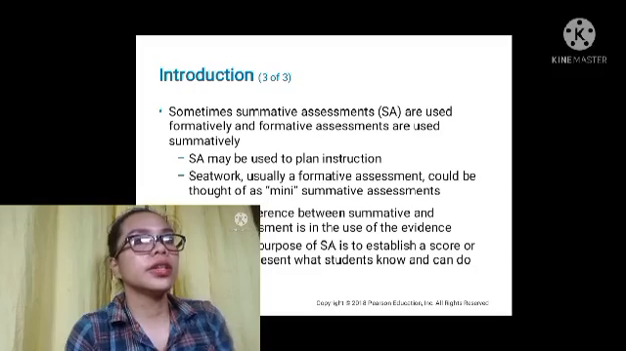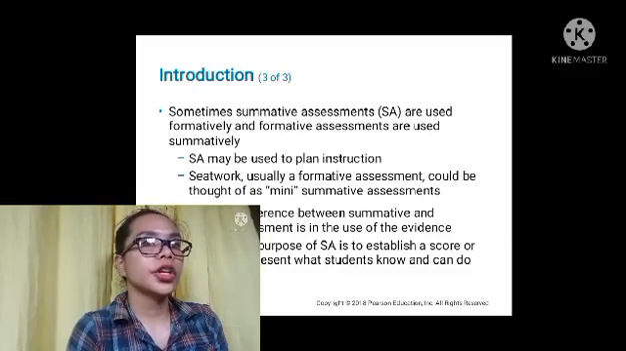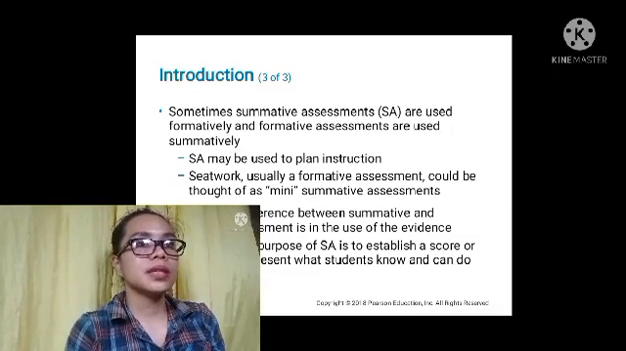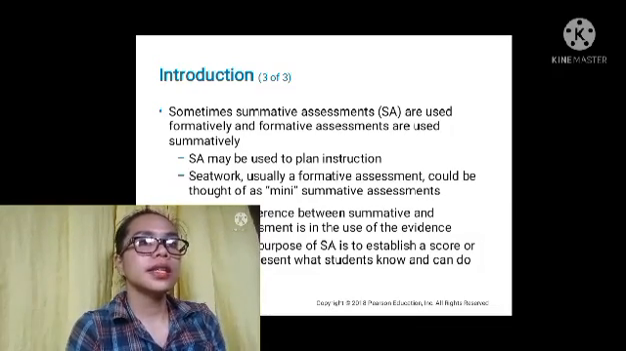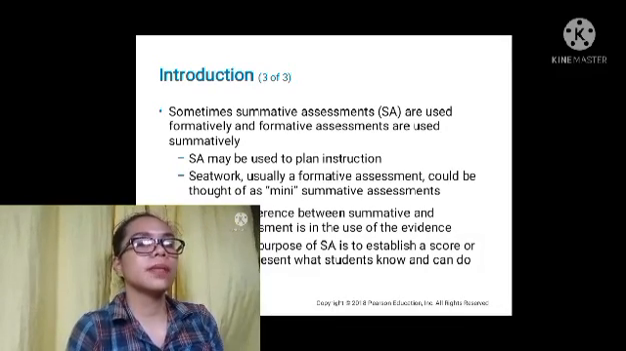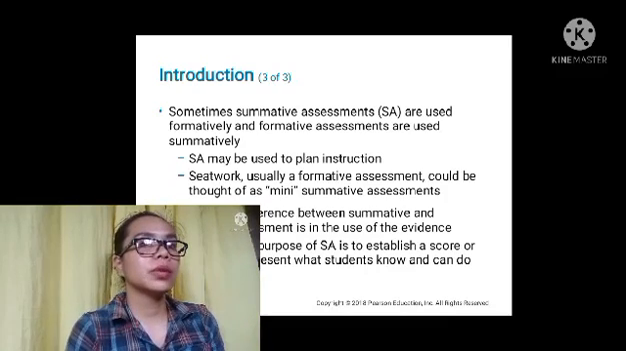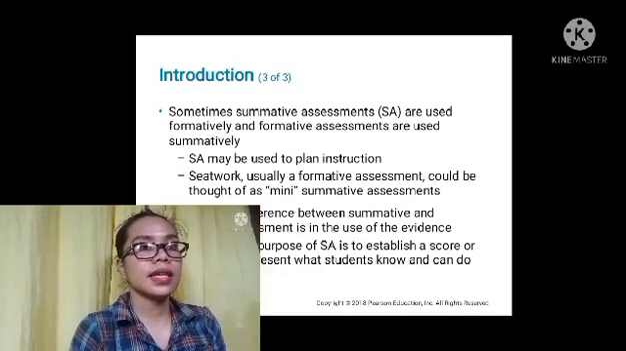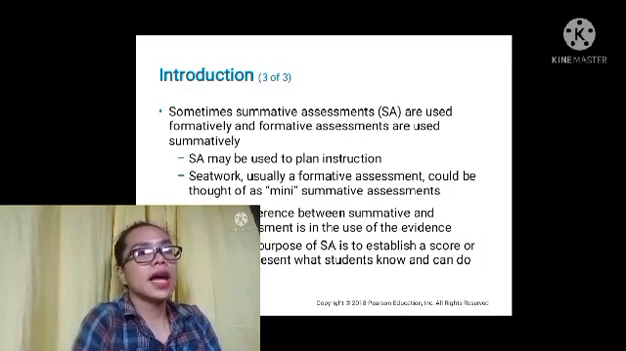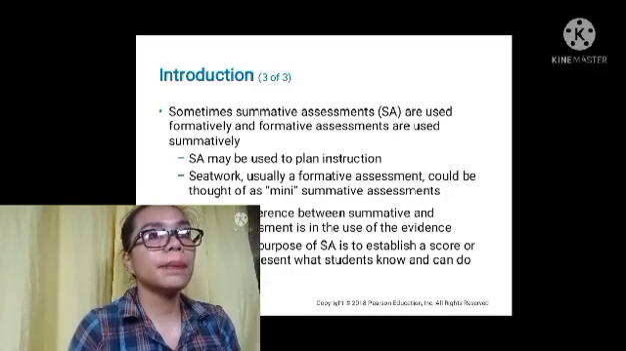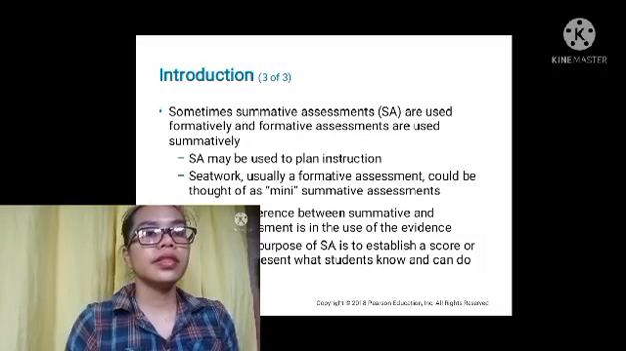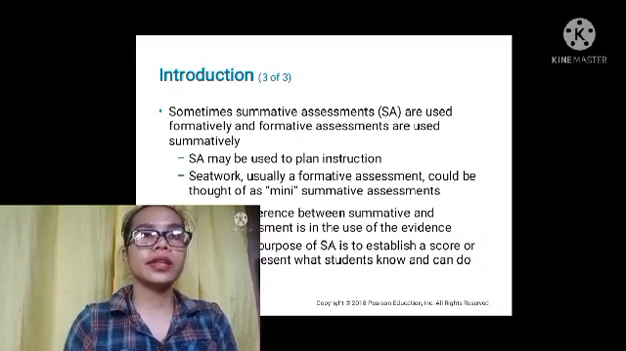Next slide, it says here, sometimes summative assessments are used formatively and formative assessments are used summatively. Summative assessments may be used to plan instruction. Seat work, usually a formative assessment, could be thought of as mini summative assessments. The primary difference between summative and formative assessment is in the use of the evidence. The primary purpose of summative assessment is to establish a score or grade to represent what the students know and what they can do.